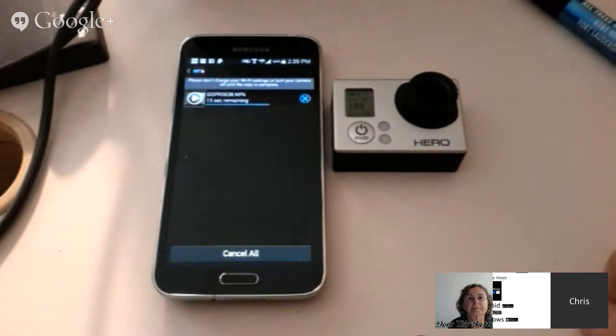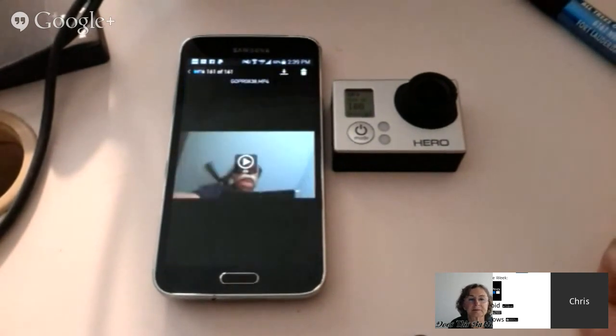This is high definition on the Hero, on the GoPro. They've just come out with a new version. This is a Hero 3, the one that I have. They just came out with a Hero 4.